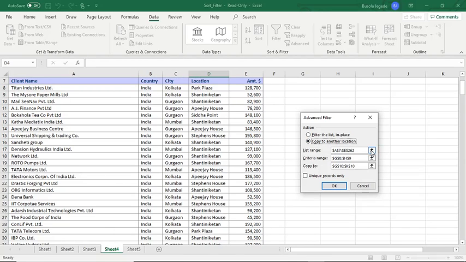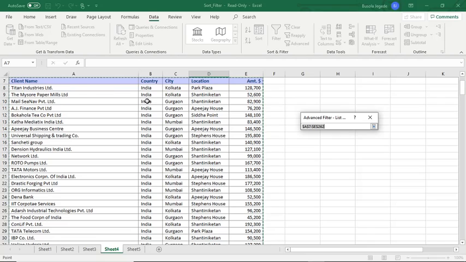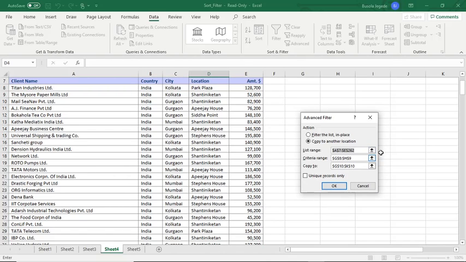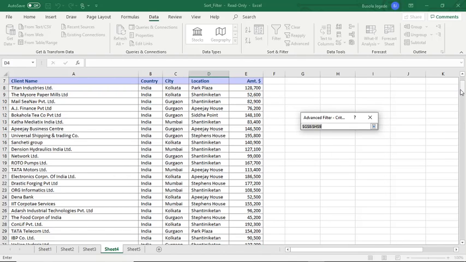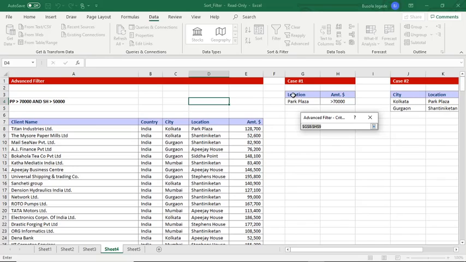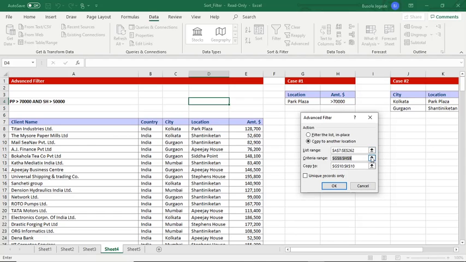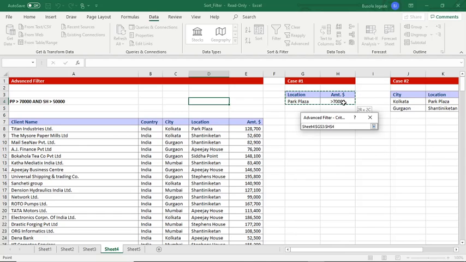Then it's asking you for the list range. And as you can see, it has automatically selected the list range, although you can select it yourself if it's not selected. What is your criteria range? So you come over to the criteria, and you can see that the headings are there: location, amount, and the criteria. What we want is Park Plaza greater than 70,000. And when selecting the criteria, it's important that you select the entire thing, including the heading.